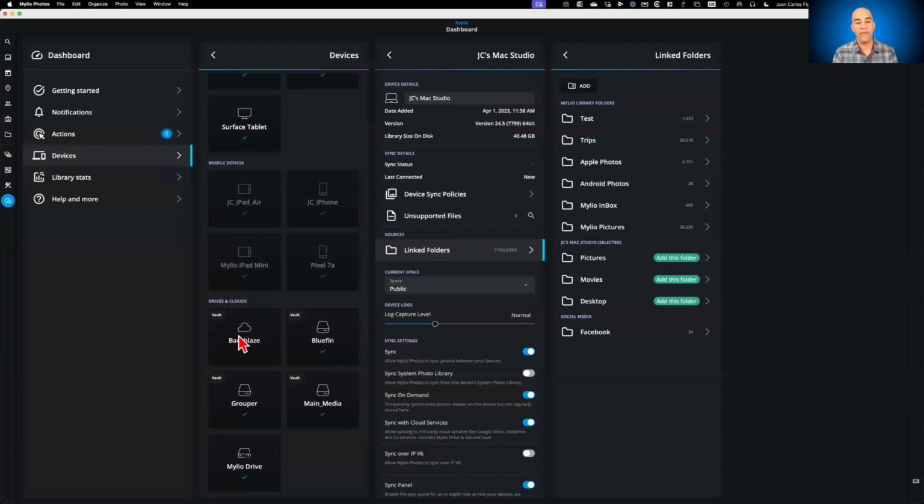3-2-1 is where you have at least 3 copies of your media. Those copies are in at least 2 devices, because if I make 3 copies of my library to the same hard drive and the hard drive dies, well, that serves no purpose, right? So 3 copies in at least 2 devices where one of those copies is offsite, is not in the same physical location. And I've accomplished that. I have 4 copies of my library. They are in 4 different devices. And one of them is in the cloud.